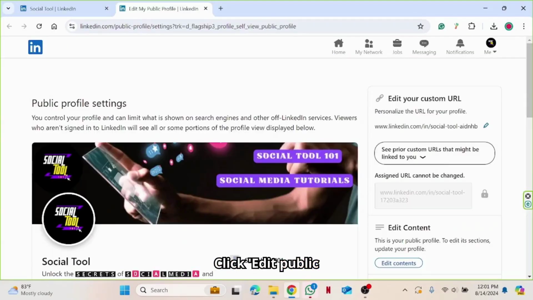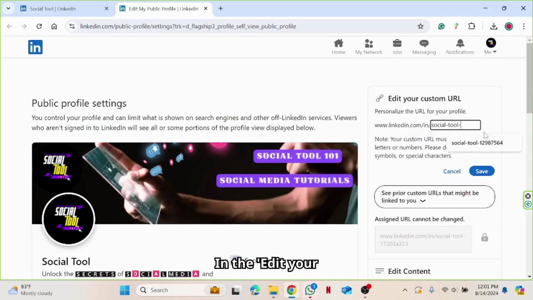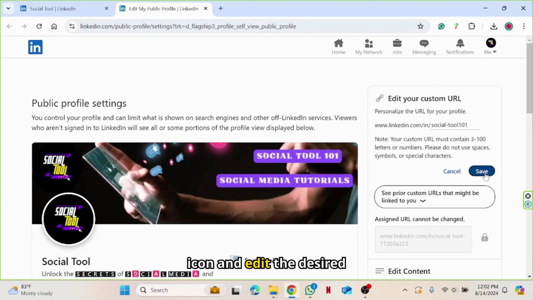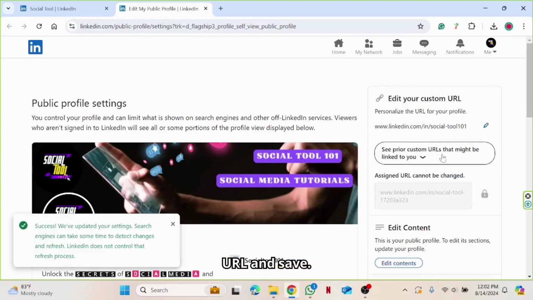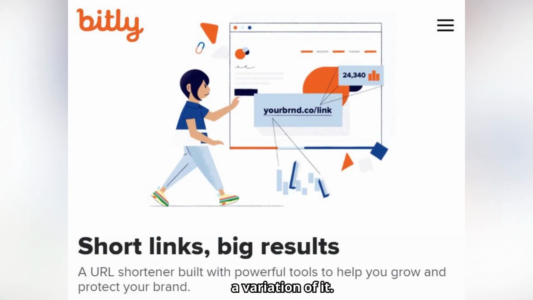Click Edit Public Profile and URL on the right-hand side of the screen. In the Edit Your Custom URL section, click on the pencil icon and edit the desired URL and save. Make sure it's professional and easy to remember. For example, you could use your name or a variation of it. There are other sites you can use like Bitly, but it is a paid version.